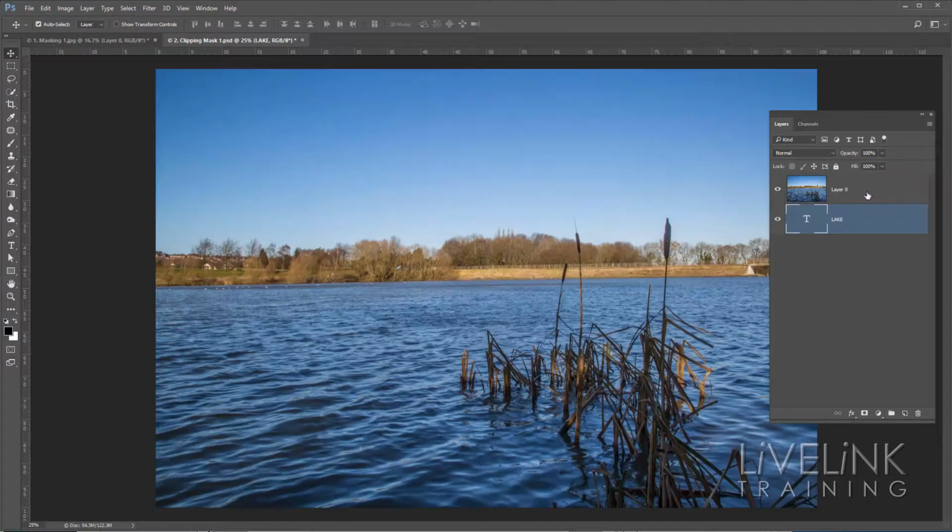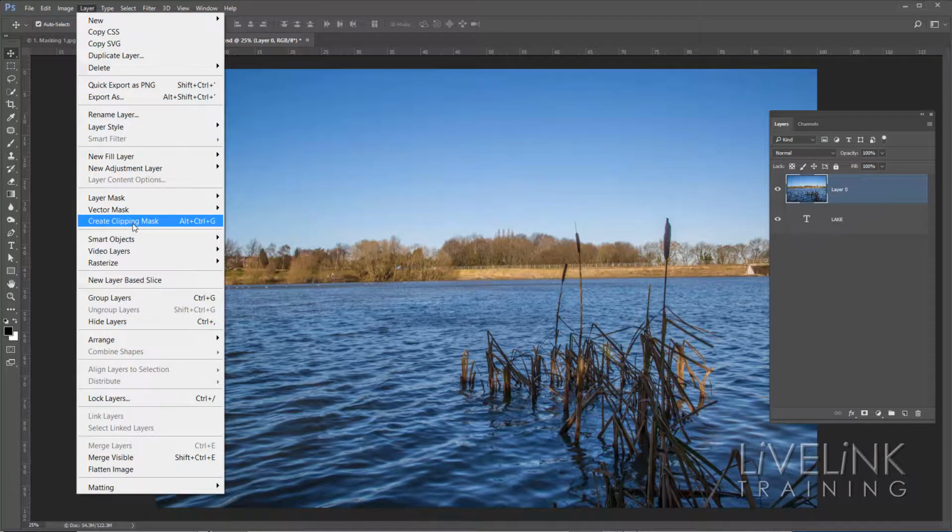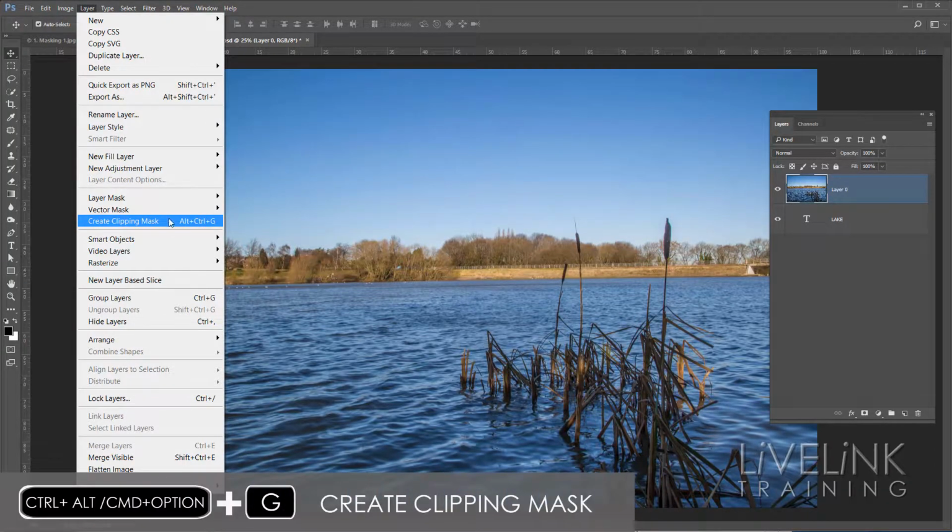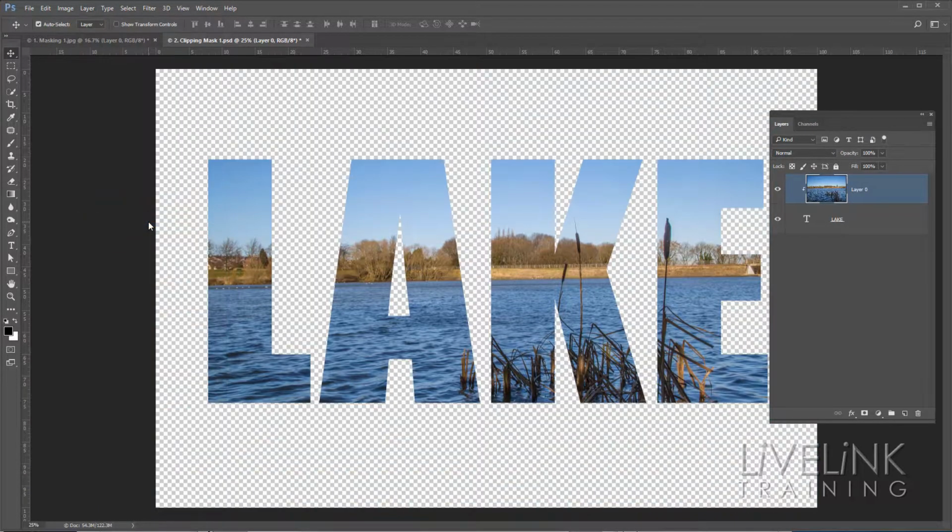I'm going to bring that layer at the top back on again, and click on it to activate it. And now I'm going to create a clipping mask. There's a couple of ways you could do this. You could go up to the layer menu and down to create clipping mask. Or you can use the keyboard shortcut Alt, Control and G, or Option, Command and G if you're on a Mac. And if we click on that, hey presto, we have a clipping mask.